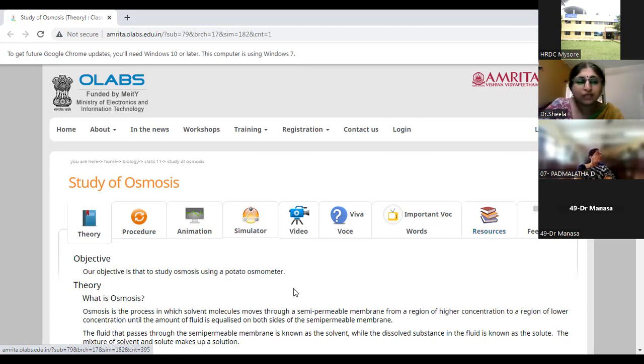Okay, so this is the one. This is the top portion here, which we can select later on. But for helping the student and the teacher, the first thing is they have given the plan, that is the objective. So what is the objective of giving this experiment? They say our objective is to study osmosis using a potato osmometer. So they are trying to explain osmosis. You will see, when I go through this particular experiment, how the manipulative skills, the observation skills, and the reporting skills of the students can be developed even using a simulated experiment here using OLABS. So the objective here is to study osmosis using a potato osmometer.